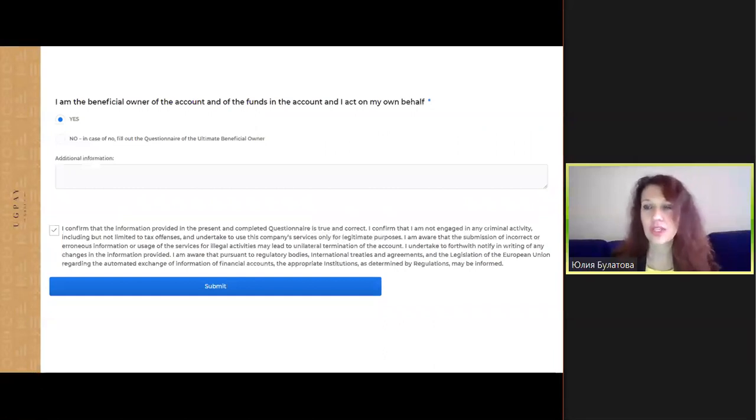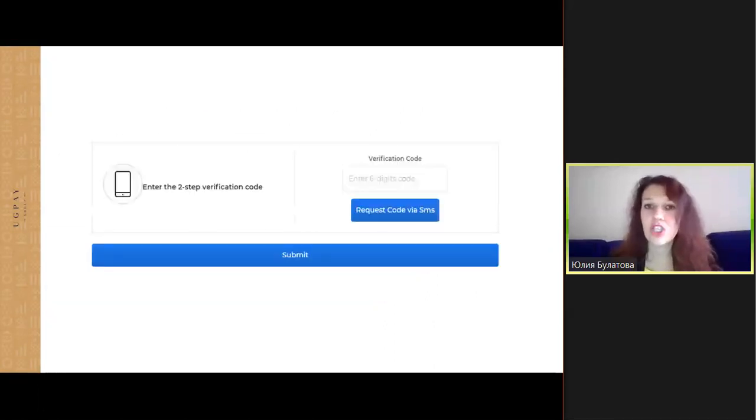Then we confirm that this form was filled by you and that you are the beneficial owner of the account. And then again, you need to check the box yes, that you do confirm and you are. And then you see in the bottom, there is one more box to check. I confirm that the information provided in the present and completed questionnaire, and so on. And then you click submit.